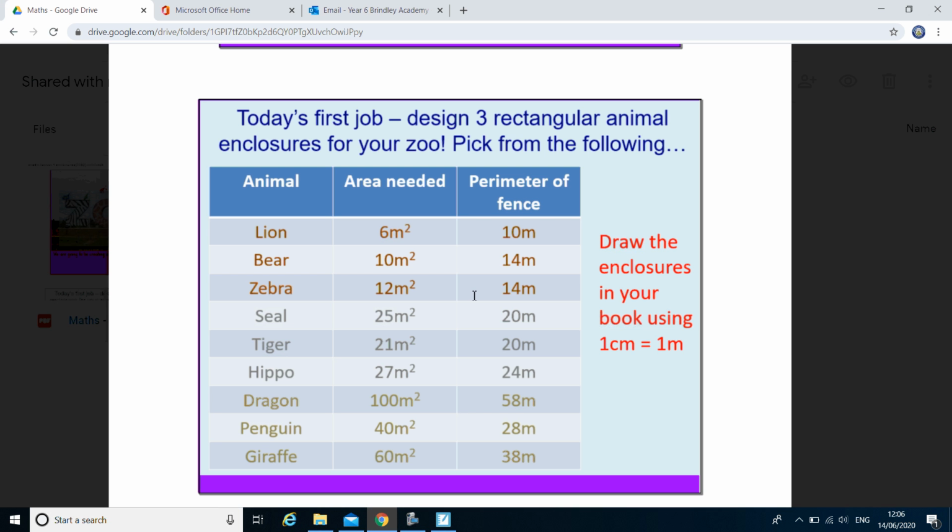So what we want you to do is to do that for 3 different animals. It must be a rectangle, it must have the correct area, it must have the correct perimeter. If you draw it out and it's got the right area, but when you count it doesn't have the right perimeter, that's okay, just have another go. Try a slightly different shape.